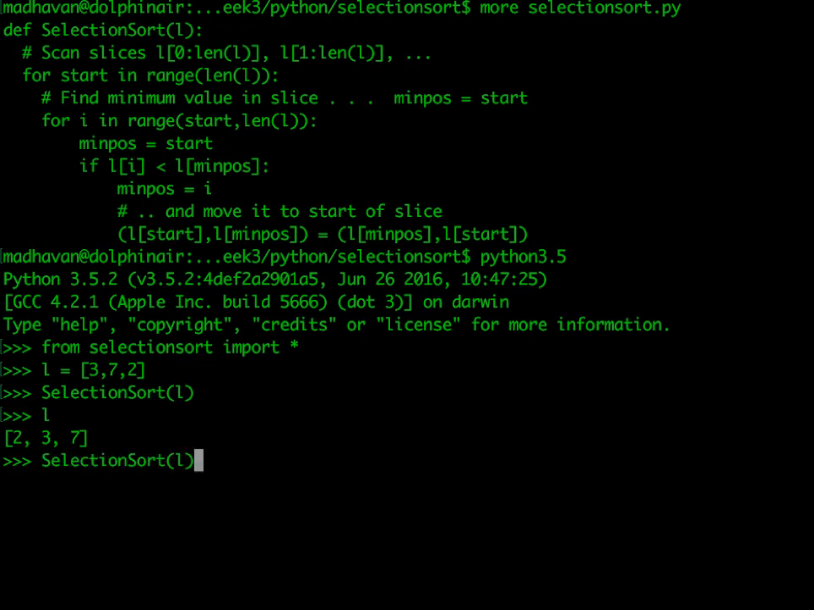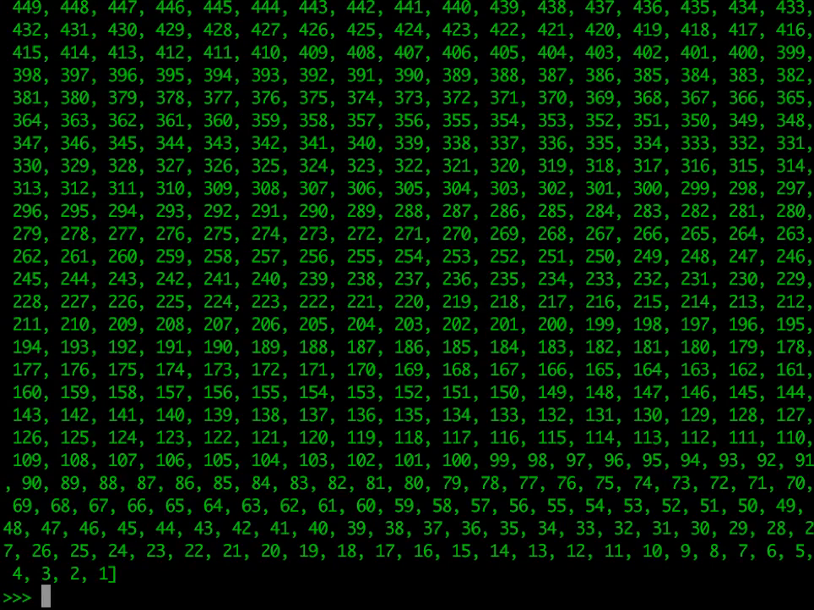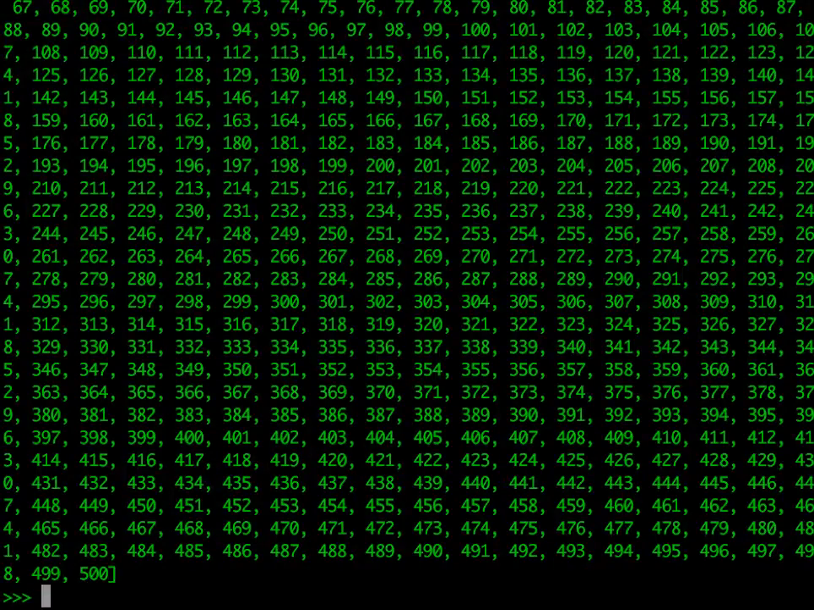Now in general, we can take a longer list. So for instance, we can use the range function and say, give me the list which is created by taking the range, say, from 500 to 0 with step of minus 1. So this is a descending list of length 500. If I look at L, it's 500 down to 1. And now if I say selection sort of L, then it gets sorted as 1 to 500.